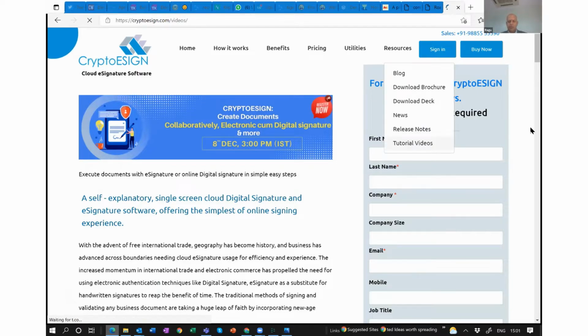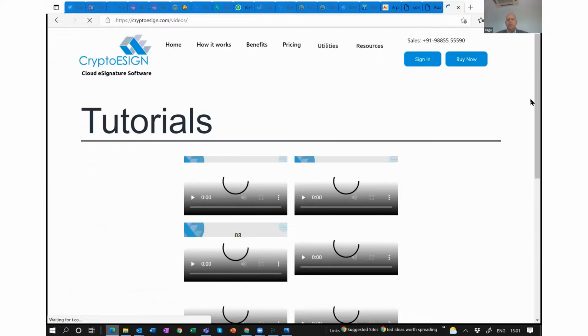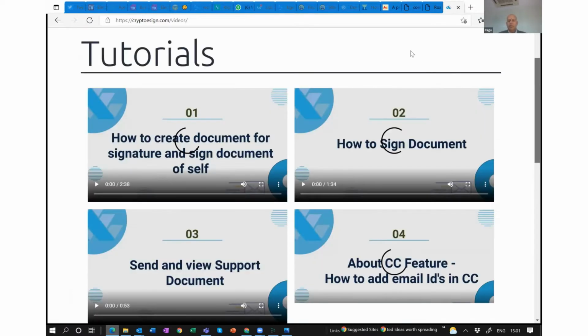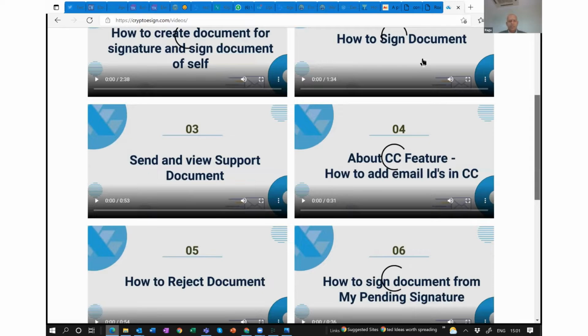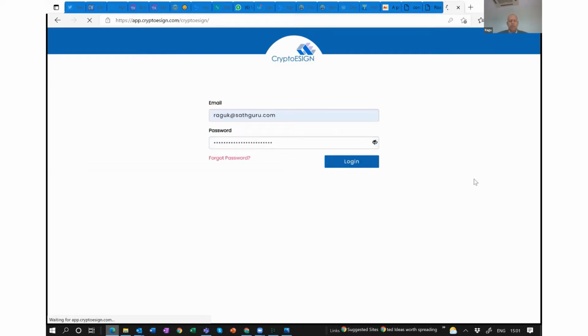So we got a lot of videos. You will be able to go to tutorial videos. Today, we're going to look at a live demonstration. So I'm going to sign into the application and straight away start the CryptoESIGN demo. I'm getting to the login page. I'm logging in.